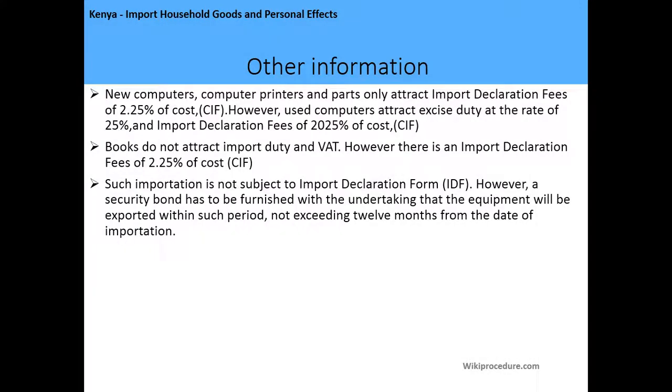Other information is that new computers, printers, and parts only attract an import declaration fee of 2.25% of cost, insurance, and freight. However, used computers attract excise duty at a rate of 25%. Books do not attract import duty.